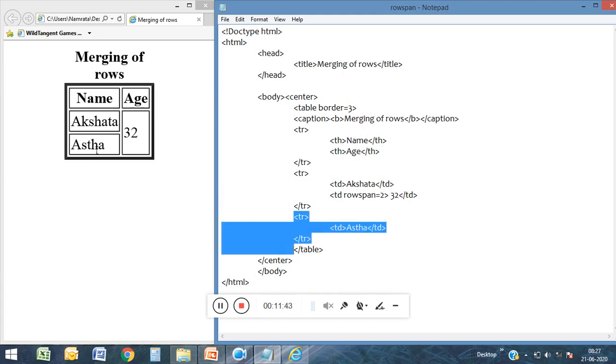Now see, in the third row there is only the first column, there is no second column. Why? Because in the second row we merged this particular column across 2 rows. So in the third row there is only one td with the name Asta. Then close your table tag, close your center tag, close your body and close your html. Save this file with the name rowspan.html in your folder.